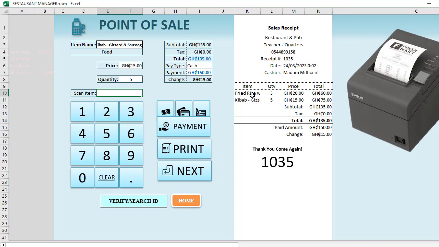So fried rice with chicken. The quantity was 3, price 20, and the total is 60. Kebab, gizzard, and then sausage. That one too is 15 cedis, and then the person bought 5, 75. So the subtotal is 135. We don't have any tax for the person to pay.